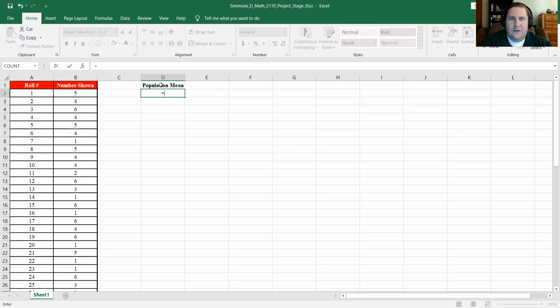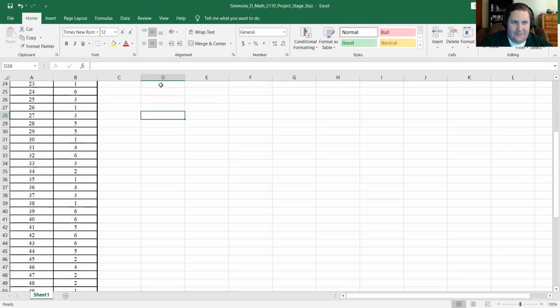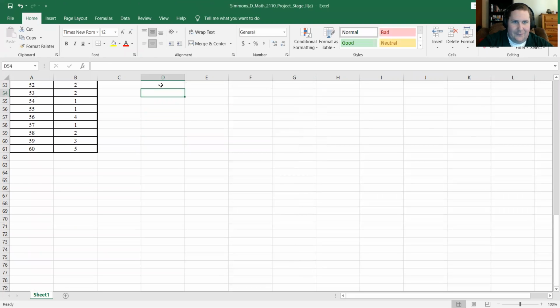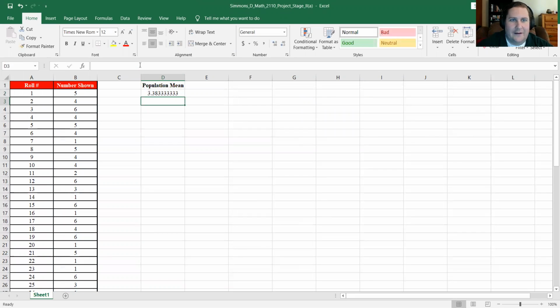And then this is just the function in Excel that calculates means: average. And I need to tell it where I want to calculate the average. In my case, that runs from cell B2 all the way down to cell B61. As you can see, if you paste down here and then hit enter, it spits out that the population mean was 3.383 repeating.